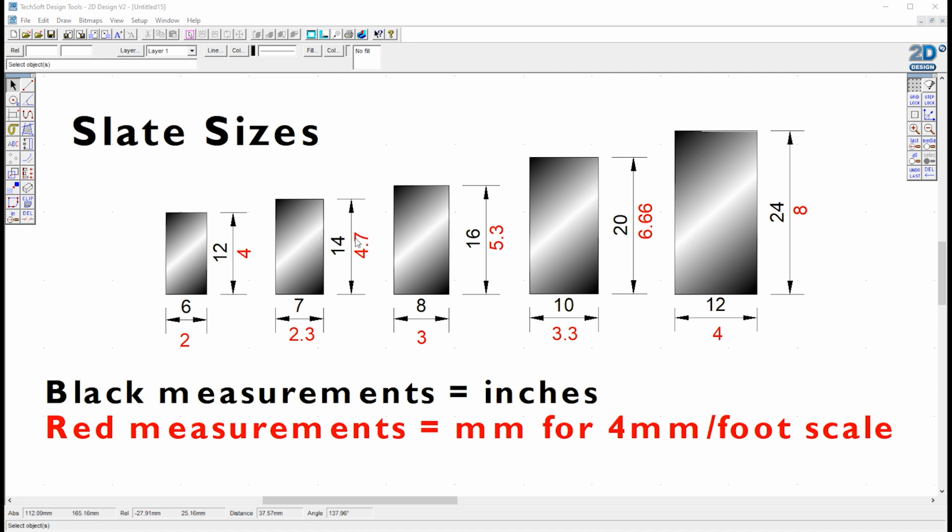But I thought it was worth considering how big I was going to make my slates before I got too far into it. Just to make this drawing clear, all the measurements in black are in inches, and the red measurements show what those would scale out to at a scale of 4mm to the foot, which is what I'm building the Bexhill West project to. I've chosen not to use any of these measurements, but I'm basing my slates around the 10 by 20 slate. However, I'm going to make mine 3mm wide and 6mm tall, simply because those are easy numbers to remember.